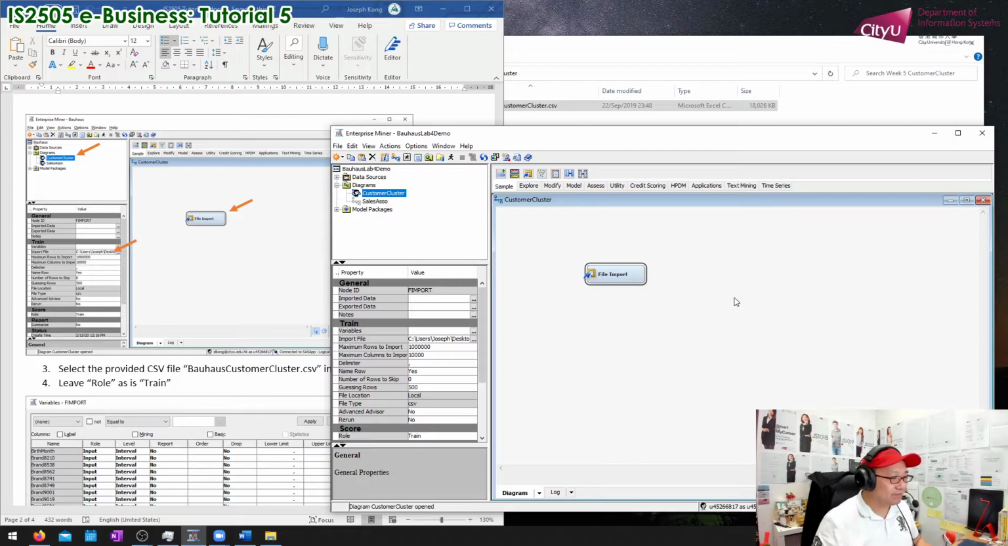Now after that you need to adjust some parameters. First of all, you need to check this row whether it is trained or not. In the previous week for association detection, you changed it to transaction, but for cluster analysis, we leave it as trained.